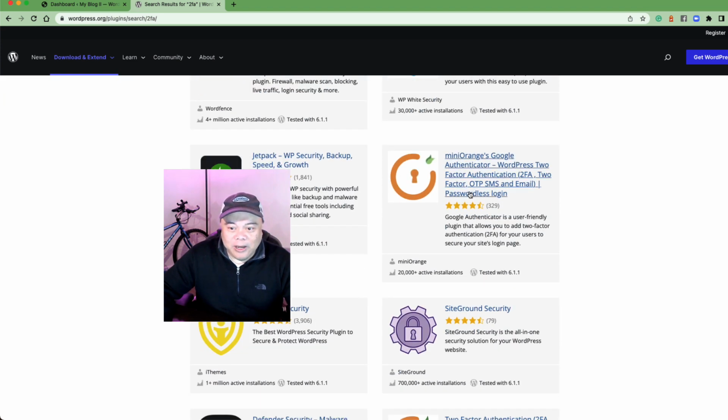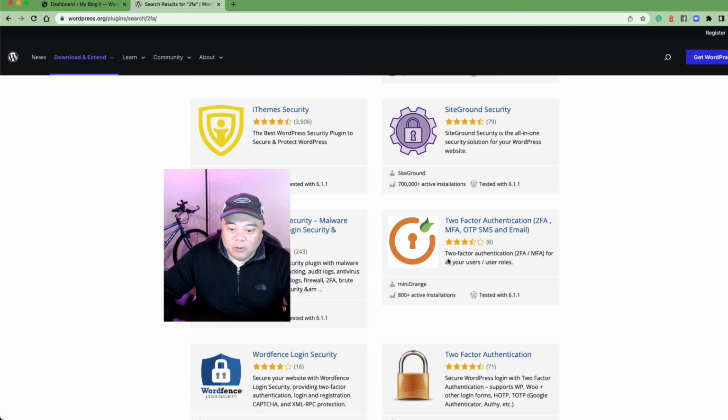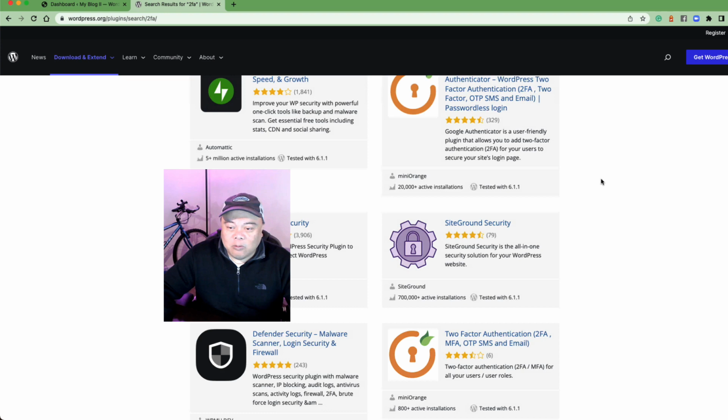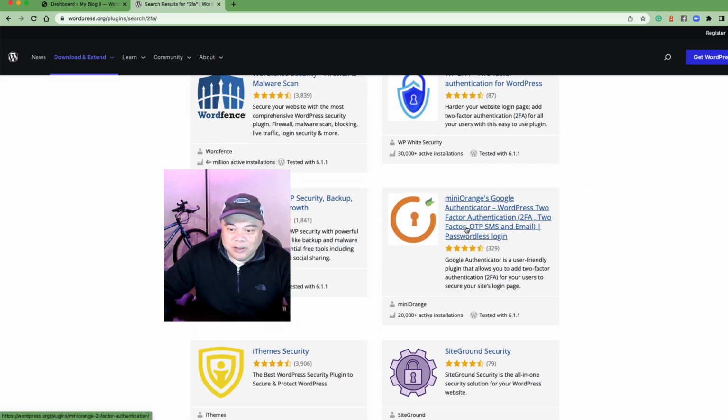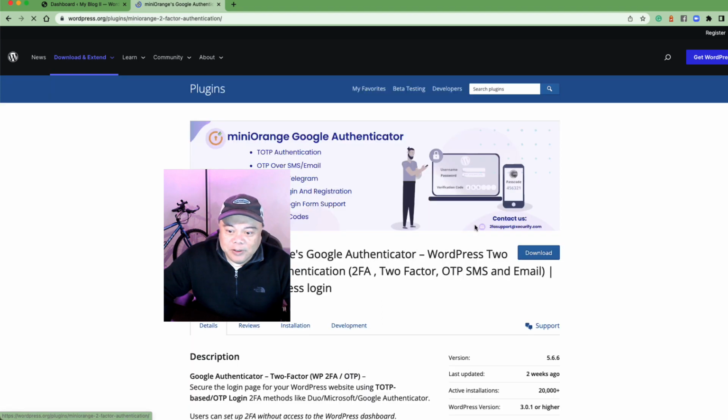But the one that we're looking at is the one that's specifically labeled Google Authenticator, and it has over 20,000 active installations, according to the WordPress plugin page. The other one is a lot less. So we're going to be looking at this one, which looks to be a little more mature. So we're going to go ahead and install this one right now to my WordPress site.